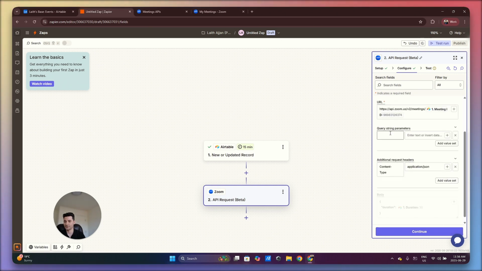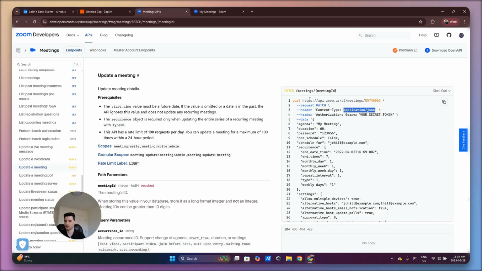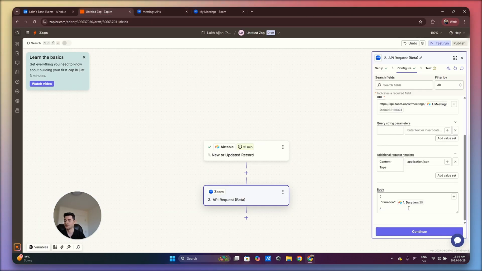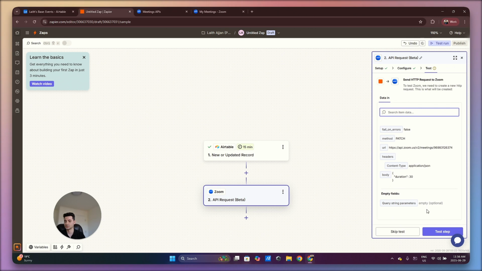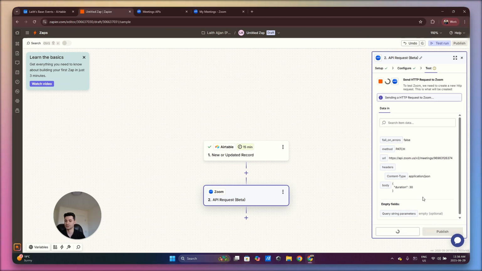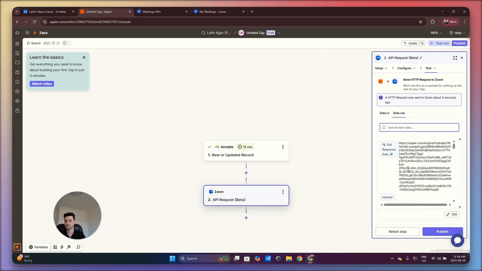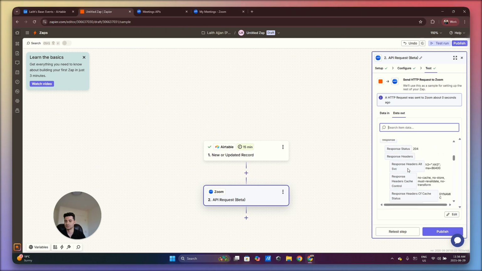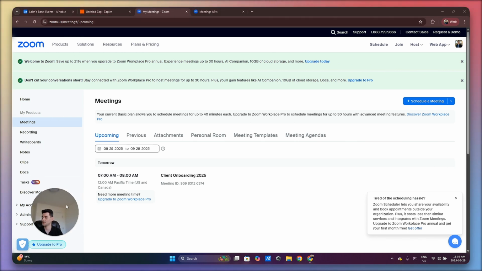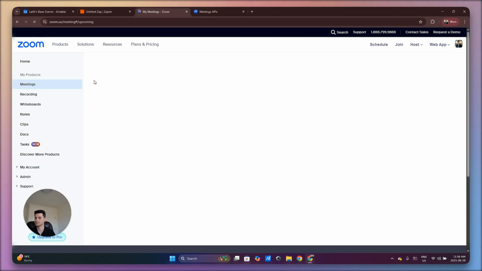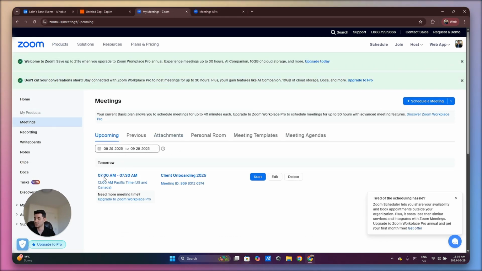Now that we have everything set up, so it's a PATCH request, we have the link in place, we have all the headers in place, we would just click on continue, and now we would just test step. As you can see here, the response status is 204, which means our request was successful. But let's go to our Zoom here and double check that. As you can see, the meeting duration got updated from an hour to about 30 minutes.